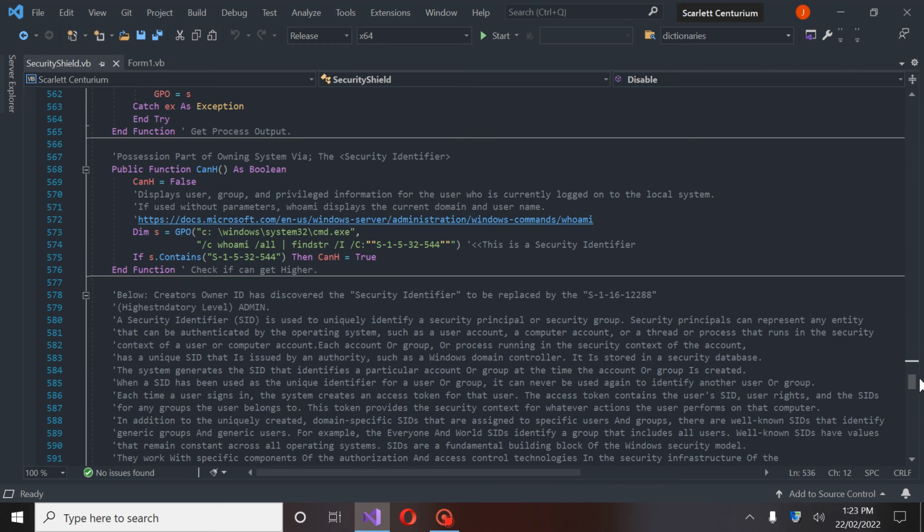As we move on, the output process, we move into the possession part of owning the system via the security identifier. So what is a security identifier? A security identifier is basically this number that you see here. This number identifies who the user is and all these different things.